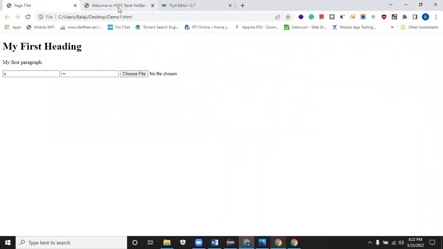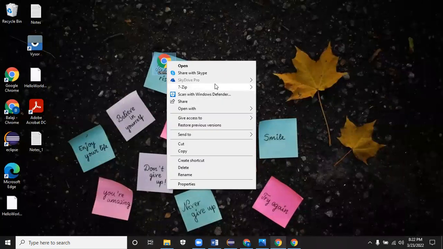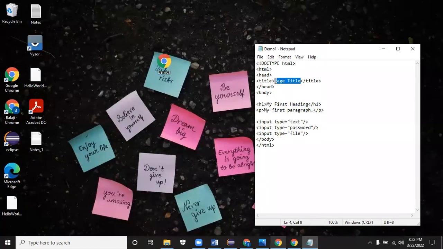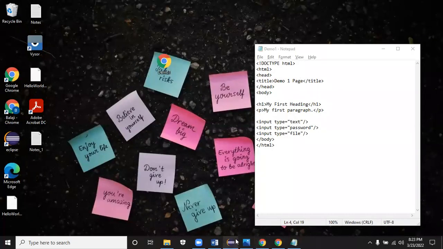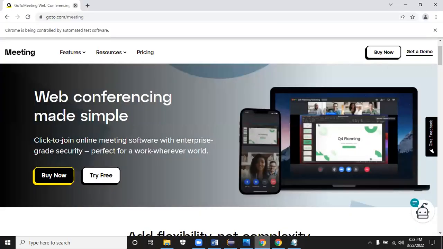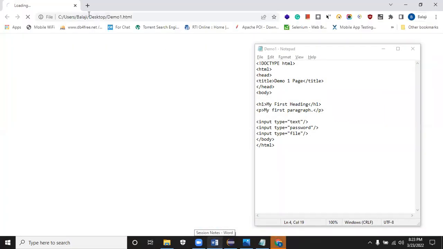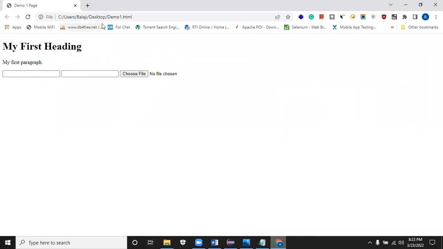This is the one which I created. Basic HTML. Here you can open it with notepad and edit all these things. I just created the page title. I'll keep it as demo1 page. That's the title. I'll save it, go to this site and refresh it. Okay, you can see the one page I created, a simple HTML.